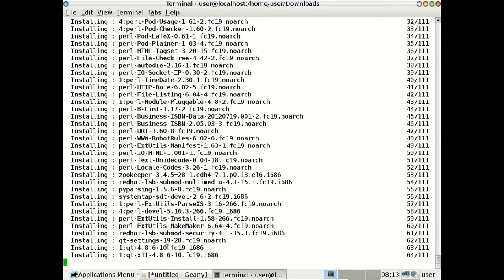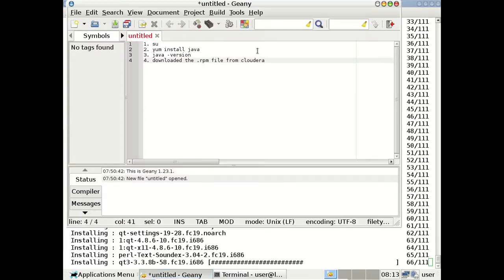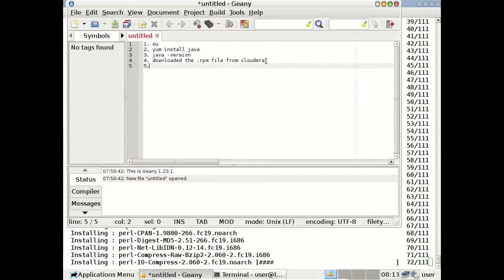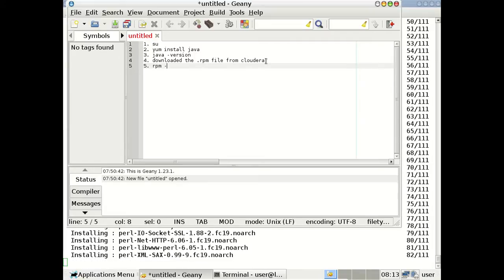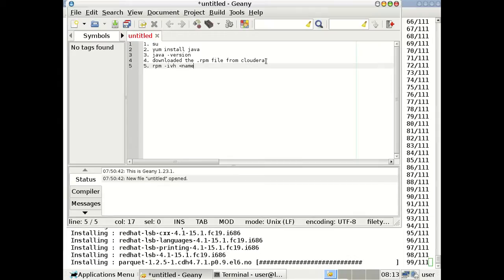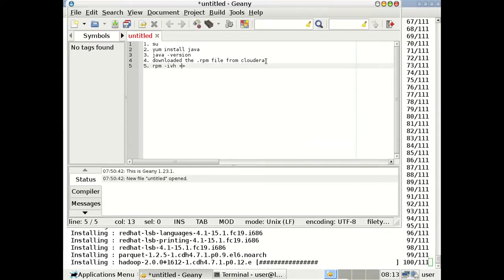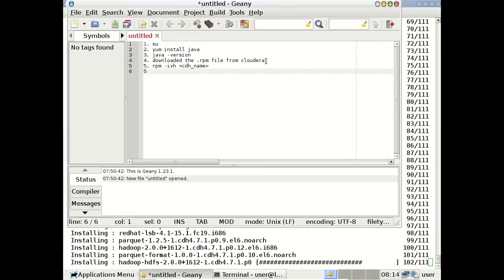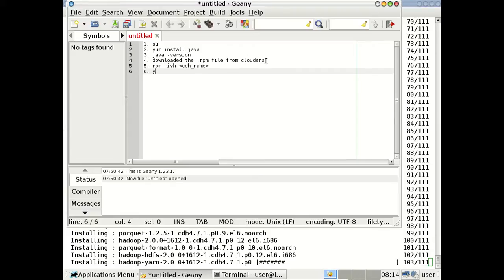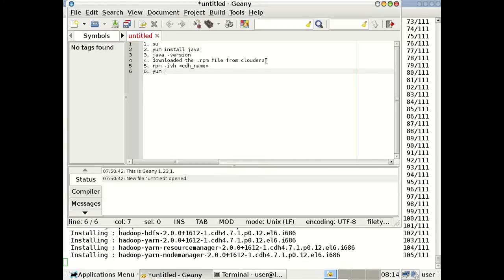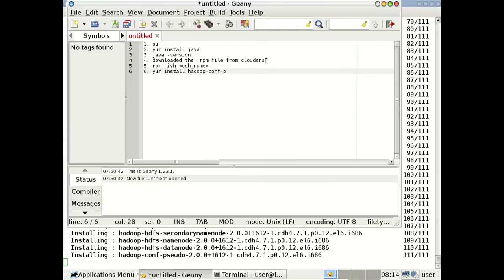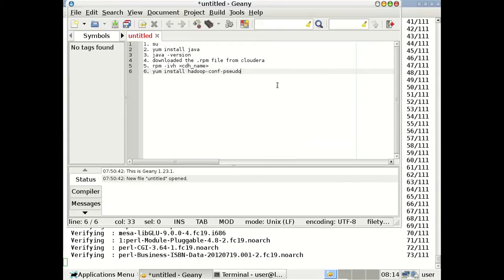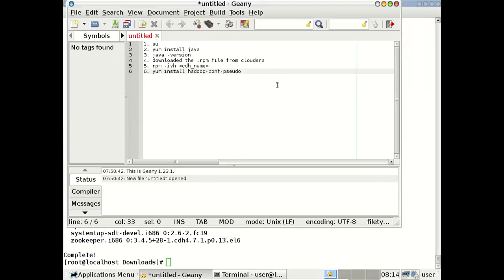So let me update whatever I have done till now, or rather whatever we've done till now. And then the fifth one is rpm -ivh, the name of the file, whatever the name of the file is. I think it starts with some cdh something, right? Cdh name. Sixth one is typing yum install hadoop-conf-pseudo. That's all. So this is all that we've done since the beginning.